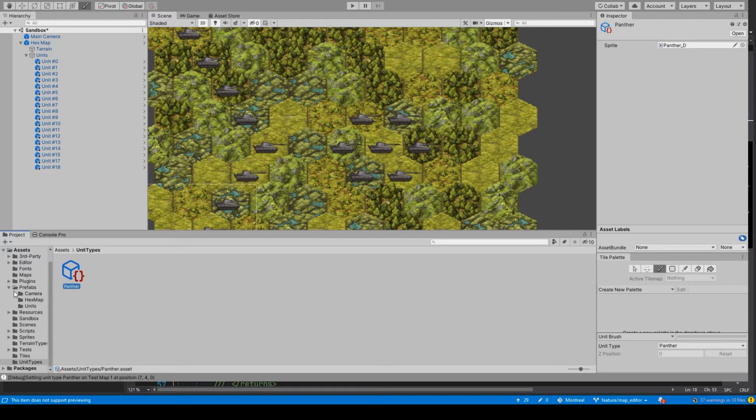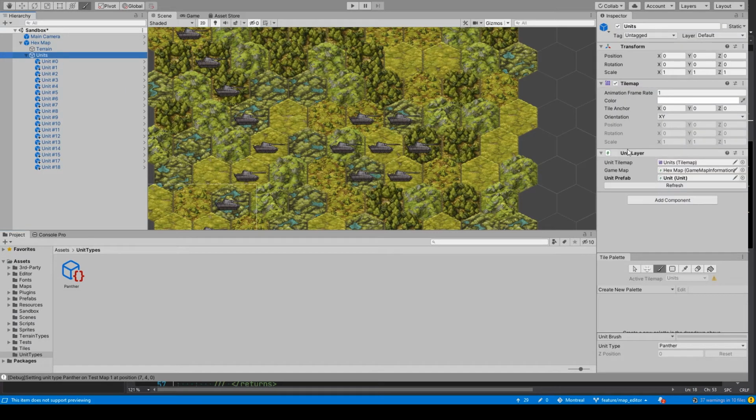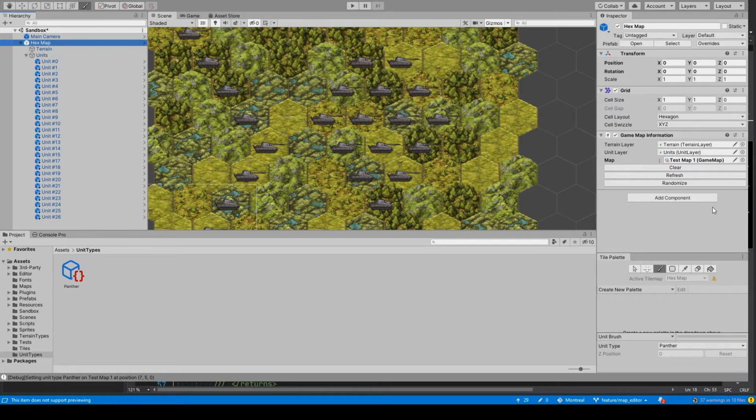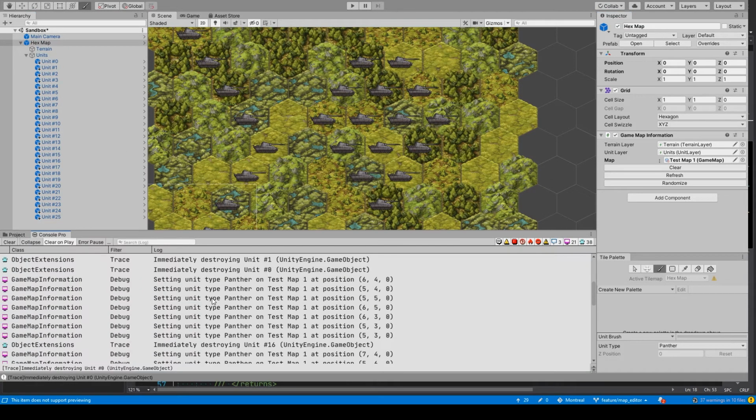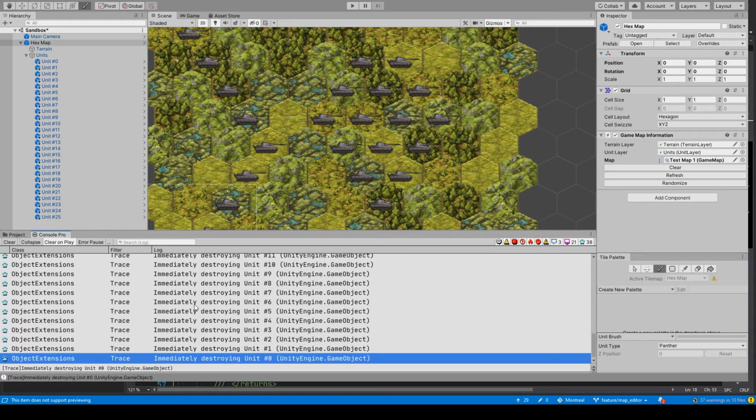But for now, it just has a sprite, and the unit layer is responsible to load that. It gets a reference to the unit prefab that it's supposed to load, and then it just sets the unit type on that prefab after it has instantiated it. And if I go to my hex map and I refresh, you can see in the log, probably down here, that it destroyed a whole bunch of objects.